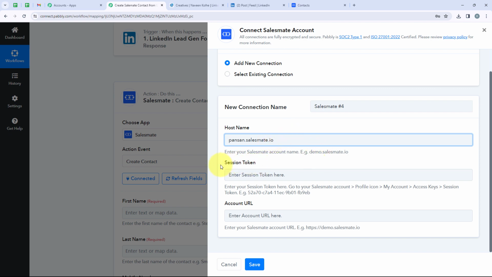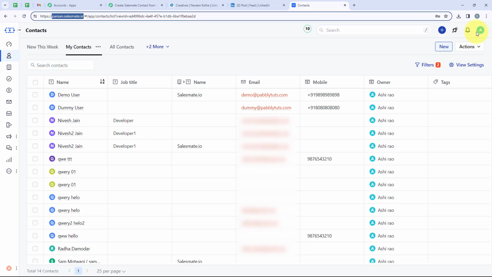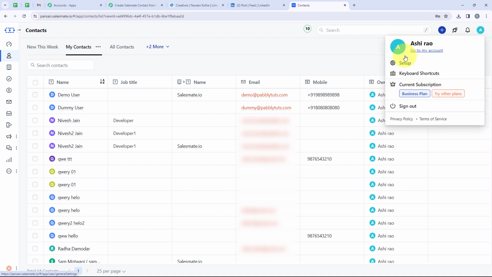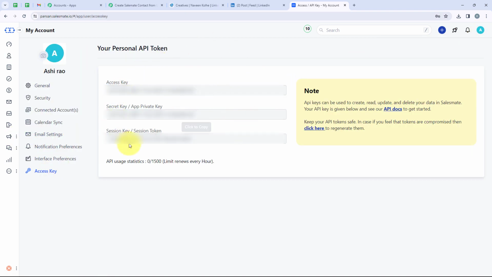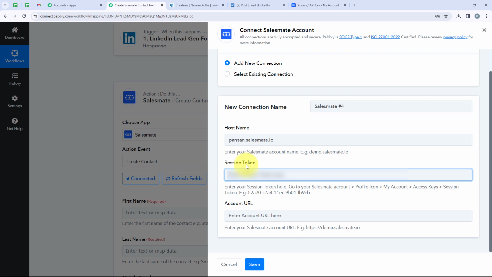And now we are going to move on to the session token. Again, we are going to read the notes. Over here it says enter your session token here. Go to Salesmate account, profile icon, my account, access keys and then session token. So we are going to open our Salesmate. We are going to click on the profile icon, go to my account, access keys. And over here you can see all the access keys. So we want the session token only. So I'm going to copy this and paste it in my workflow.